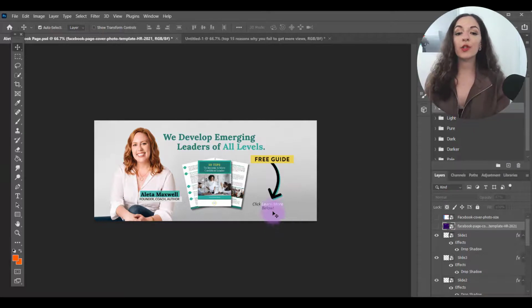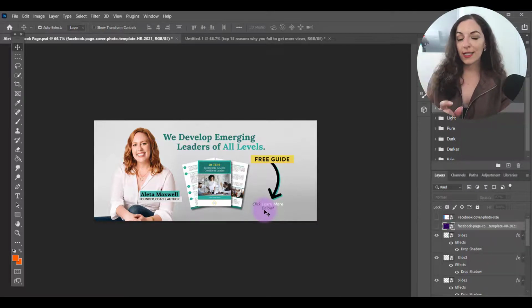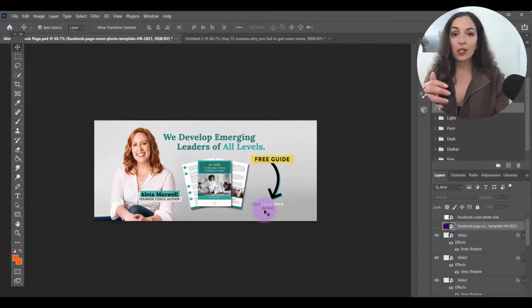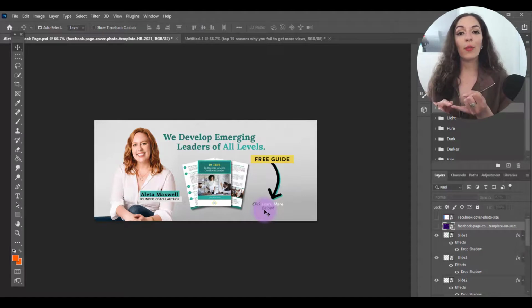Whatever call to action you have here, you will need to change the button on your Facebook page to make sure it's in line, because there are many different calls to action that you can have on your Facebook page. There's a learn more button, there's sign up, there's shop now. So depending on what your offer is, make sure it's relevant to what they need to do.